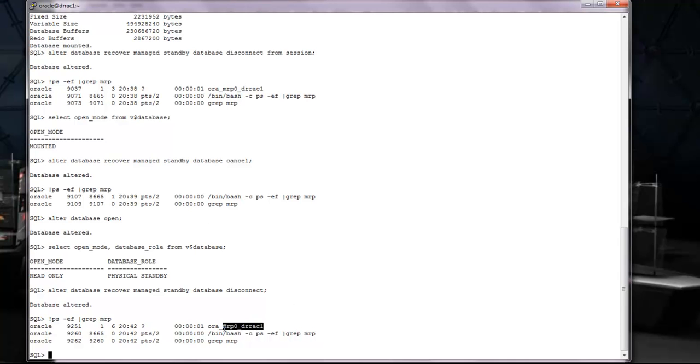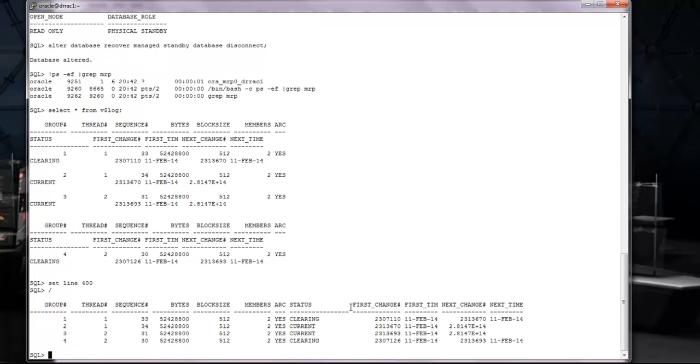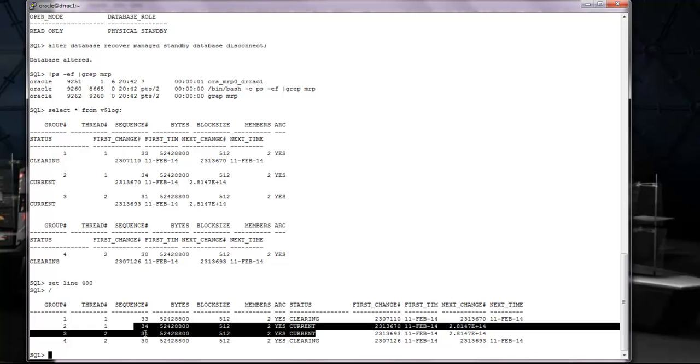We can check select star from v$log as well, and we can check the sequence numbers. So we have these sequence numbers, and these two are pretty much current: 34 for thread 1 and 31 for thread 2. We can check from our primary node what the statuses of those logs are in there.